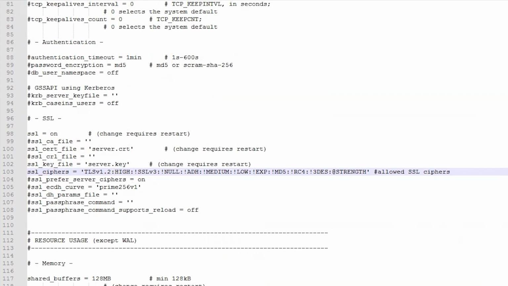We're putting in the exclamation mark, TLS version 1.0, colon, exclamation mark, TLS version 1.1, and colon. The colons are being used as dividers in this line. So you can see here exactly what this line is going to look like after we've modified it. Then we'll save this file.